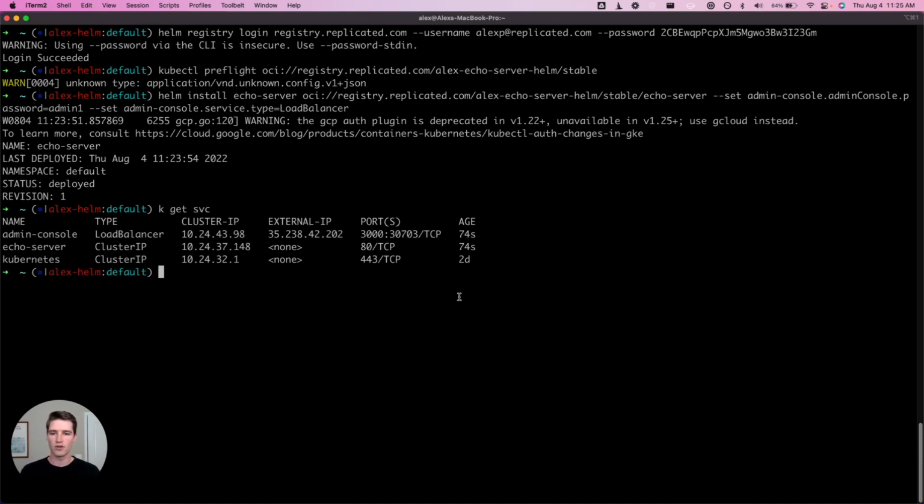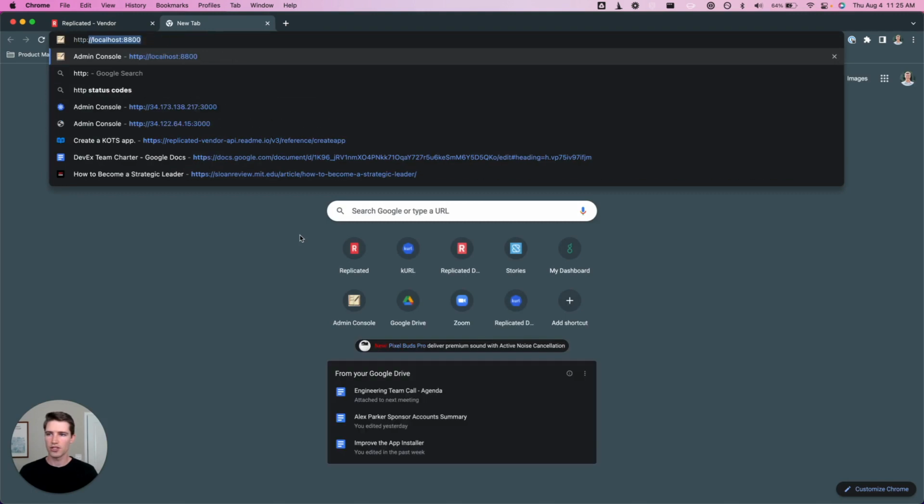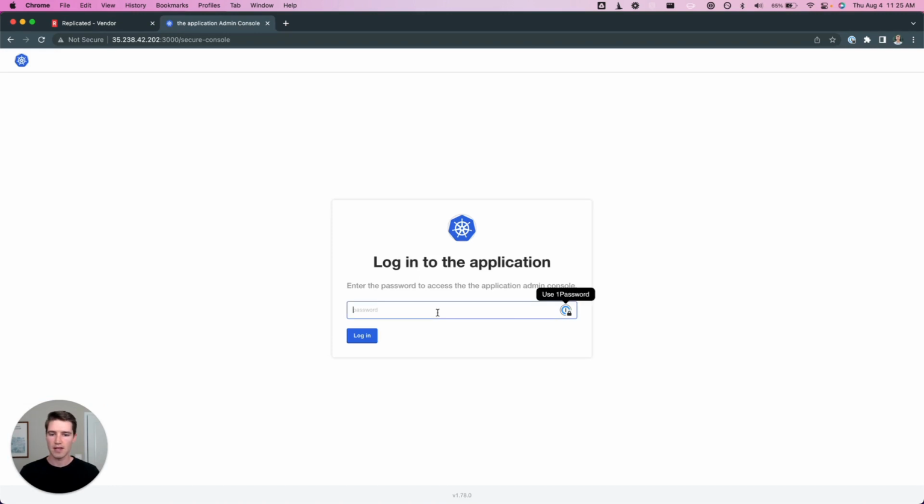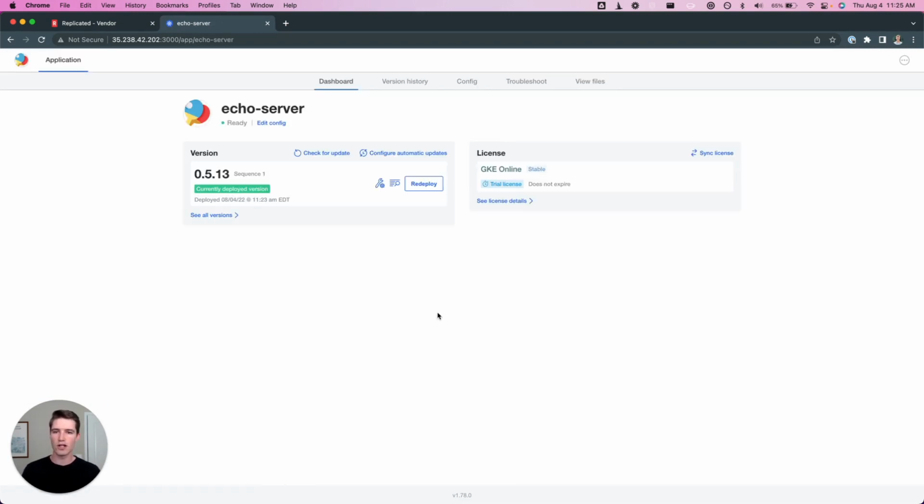All right, so the load balancer is now available. I can see my external IP right here. So I'm going to copy that, and in my browser, just head over to that on port 3000, and I've got the admin console. I set this password when I deployed the application, so I'll log in. And now you'll see this looks very similar to the admin console that you're probably accustomed to seeing, because it is largely the same. We've just ported some of the functionality to work a little bit differently in a Helm managed world. So I can see the version of my chart that I have deployed.